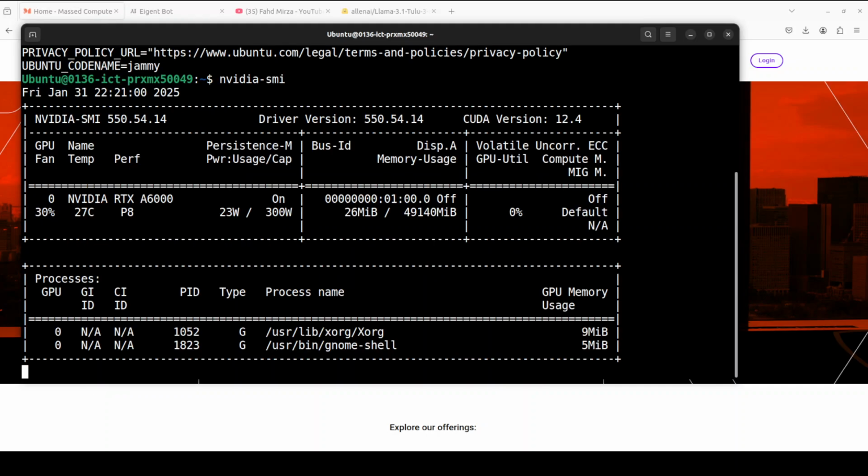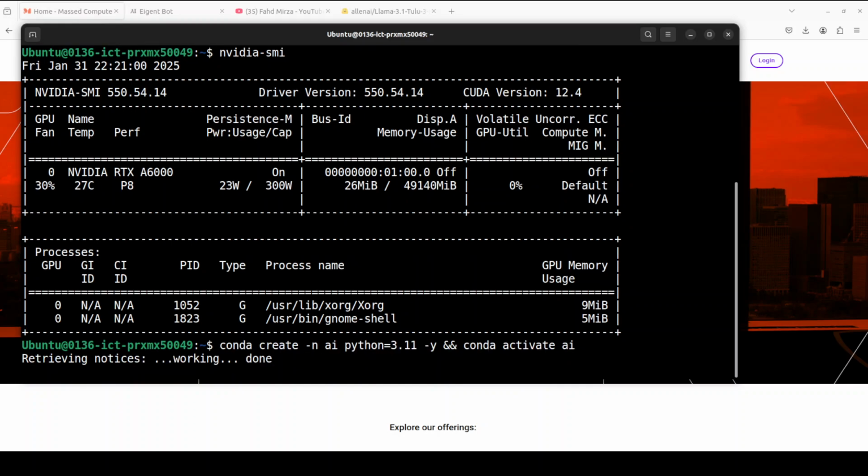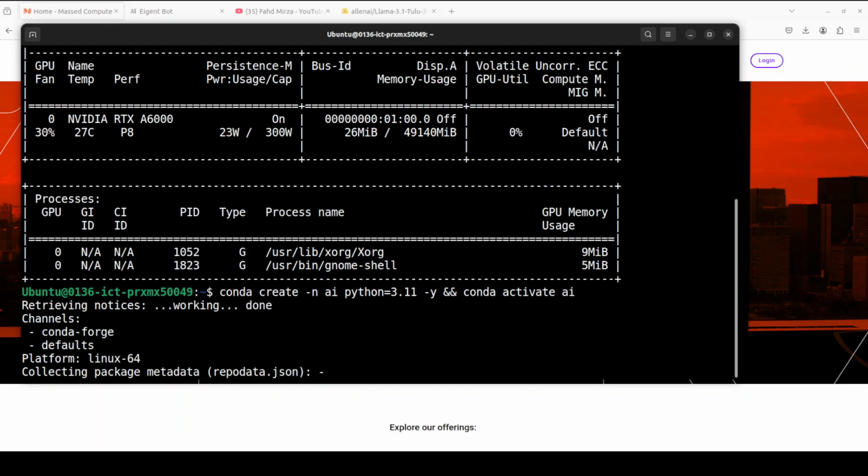This is my Ubuntu system and this is my GPU card, NVIDIA RTX A6000 with 48 GB of VRAM. First up, let's create a Conda virtual environment and then we will install all the prerequisites.